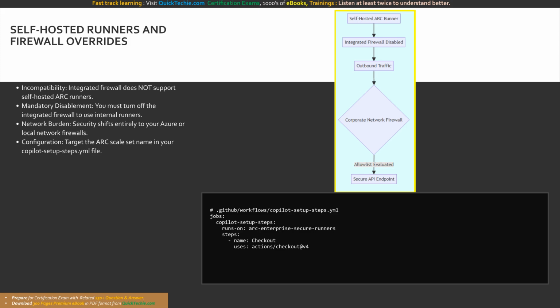This YAML snippet is critical for configuring self-hosted executions. The copilot-setup-steps.yml file dictates where the agent's ephemeral environment is built. By changing the runs-on attribute from standard Ubuntu to your custom ARC Enterprise Secure Runners label, you command GitHub to spin up the agent on your internal infrastructure.